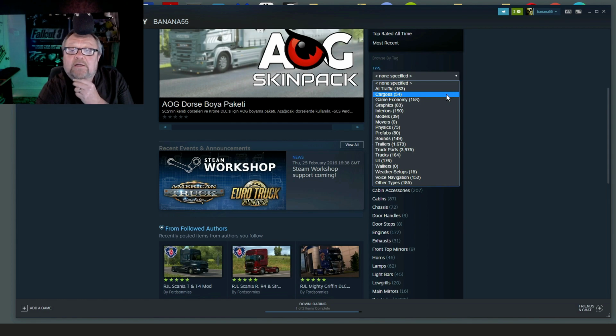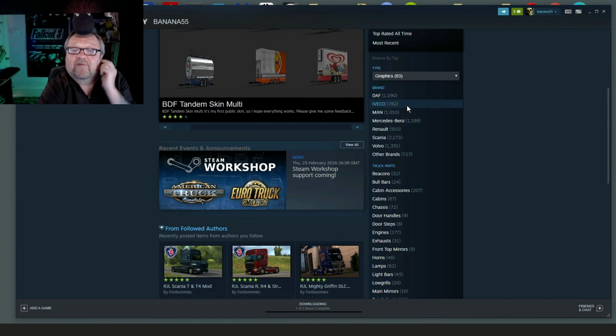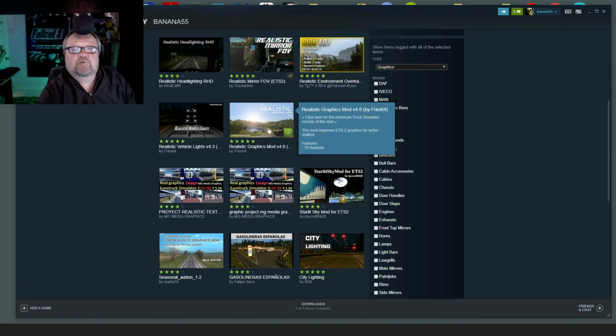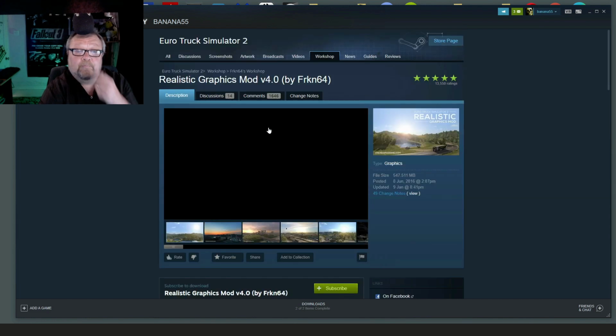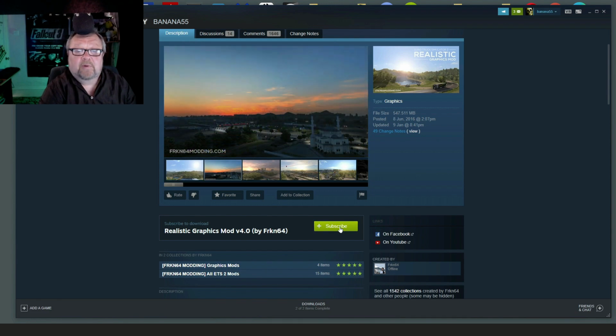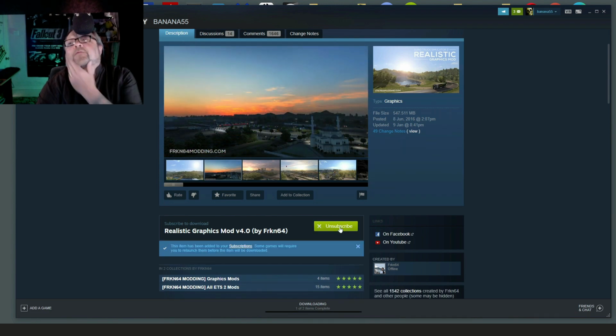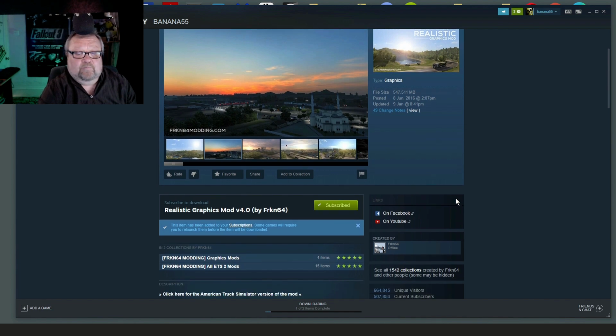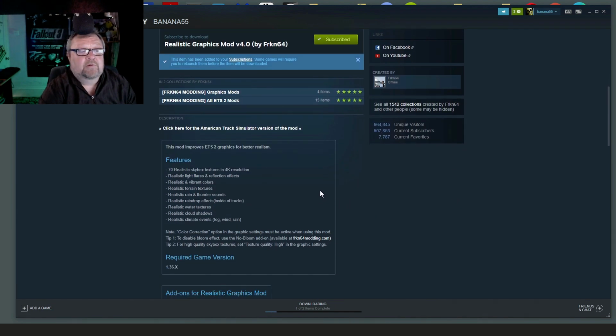So let's have a quick look at graphics mods. This is a good mod though, realistic graphics. Actually, what we'll do is that's version 4. We'll go with this one for a second until I can find the one that I actually want to put in, and we'll subscribe to that. So basically, let's have a little read just to check what's what.